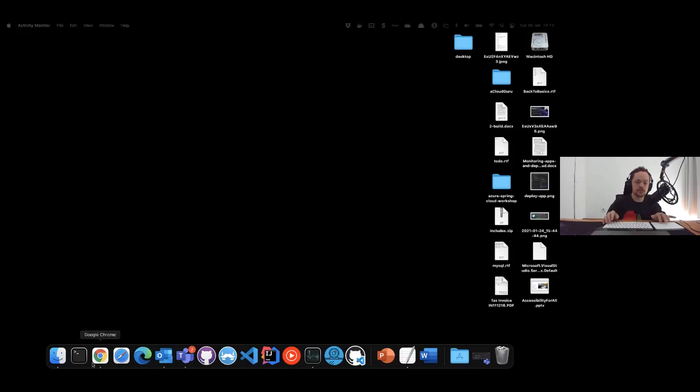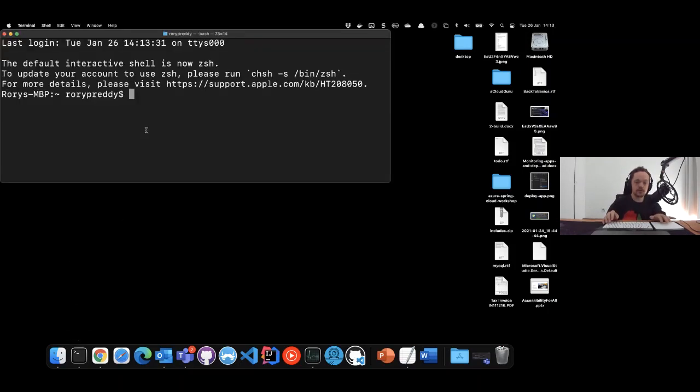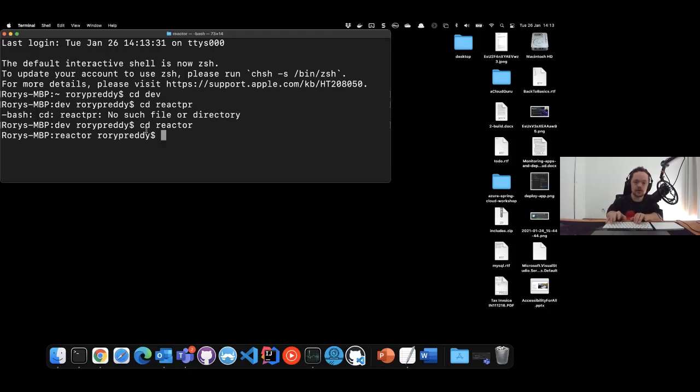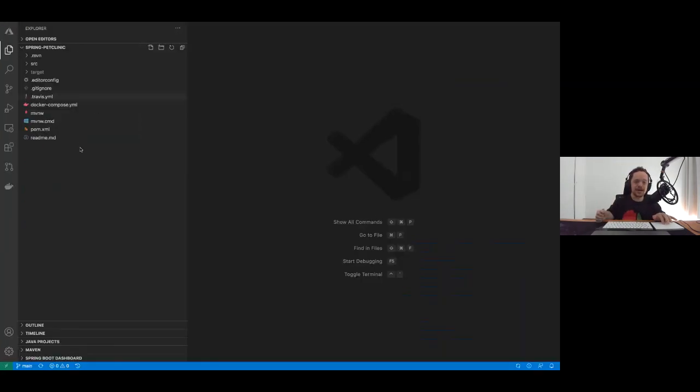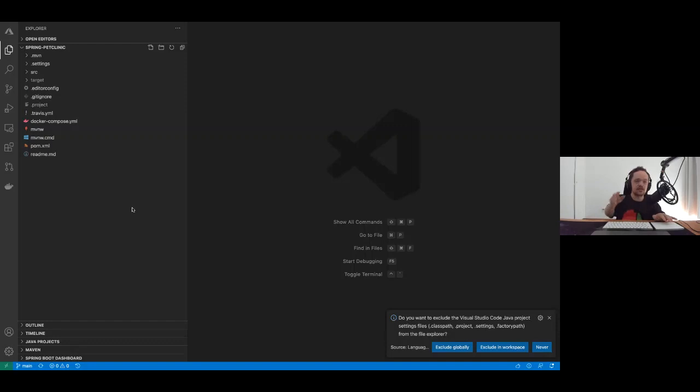Let's start again. Open up a new terminal, and we want to go into dev, cd reactor, cd spring pet clinic, and we're going to go code dot. There we go. Yay, we all like a hero and someone who's overcome difficulty. So that's also why it's very difficult when you're busy killing the processes to kill the right process. What I've given you is a textbook example of why you want to use an IDE.